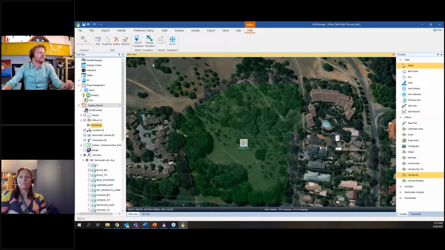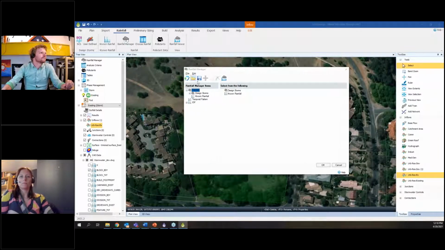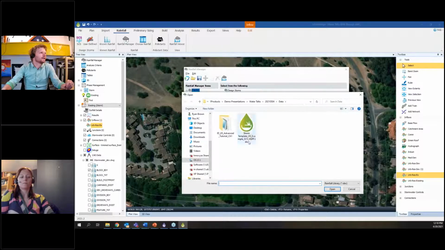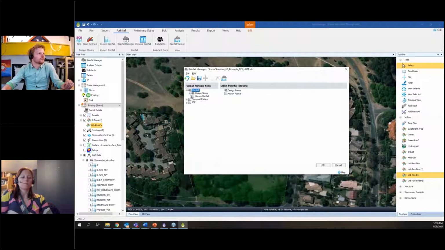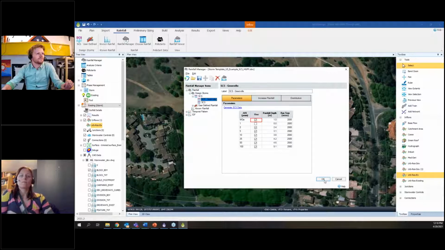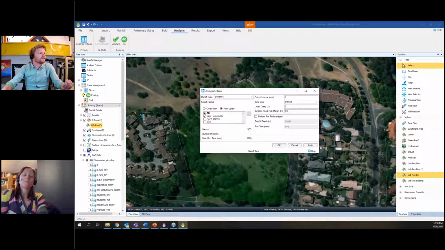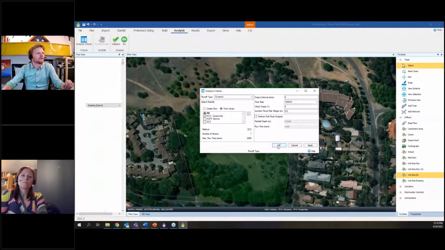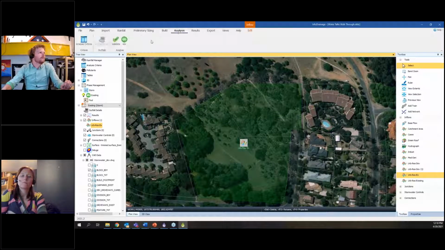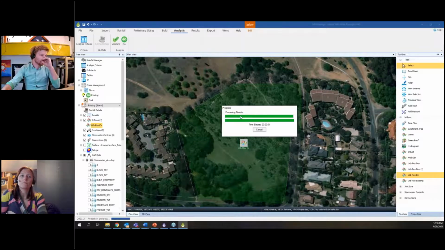Really the last thing that we need to do before getting our existing condition flows is to add in a rainfall amount. I've got a library already set up here for this region that I'm working in. So you can see we now have some SES storms in there. And from there, I just go into the analysis, set my analysis criteria to use those SES storms I just brought in. I'm going to hit OK and then run the model.